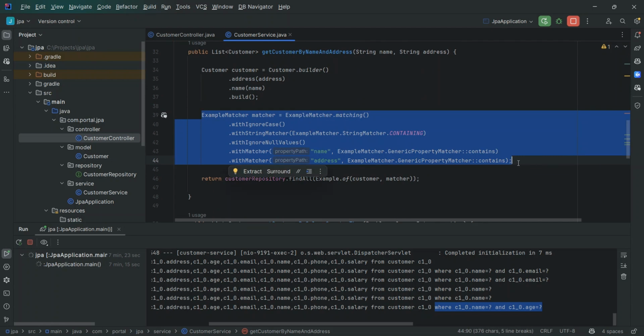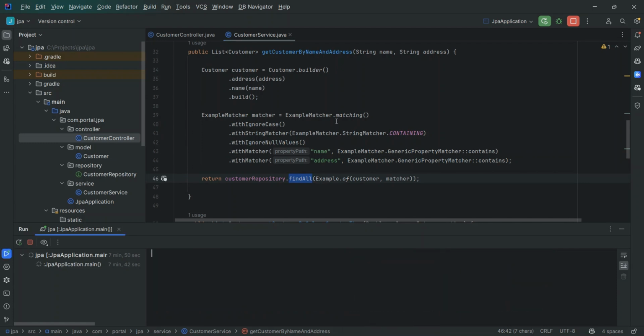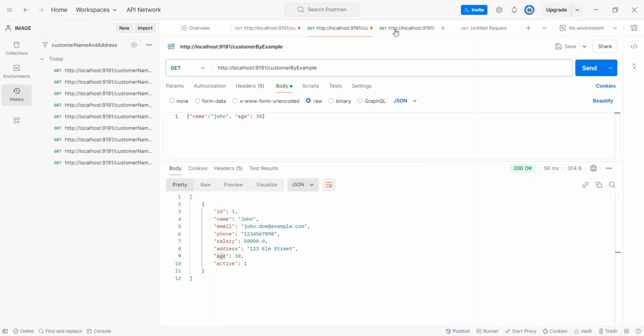And this is what I was explaining. It will work as case insensitive, and it will do the ignore case, ignore null value, and it is like a contains match. Okay, so name is a field and address is a field of the entity, and it will do a contains match, and it will simply do a find all. So I will clear all this and let's see. Okay, and this is the third one.